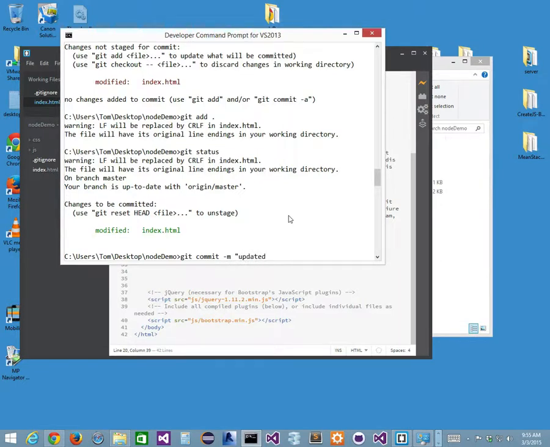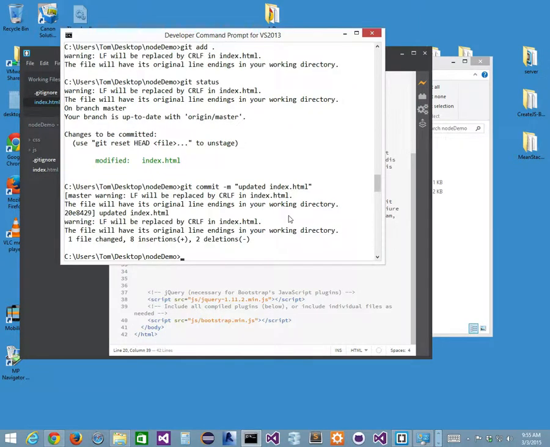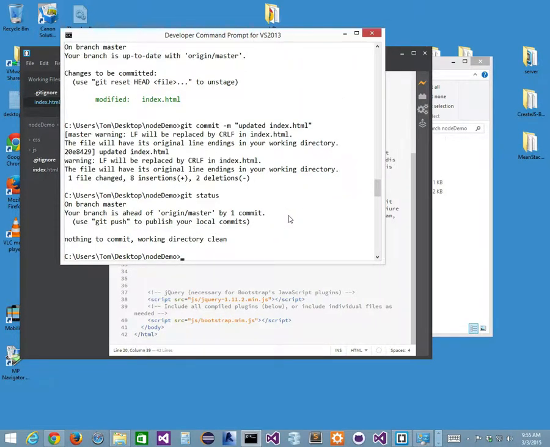And now I'm going to do a commit, git commit -m "updated index.html". I press enter. It gives me some feedback, and if I go git status, it shows me that there's nothing to commit because everything is ready to go.